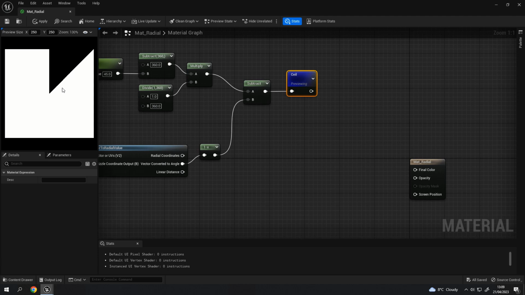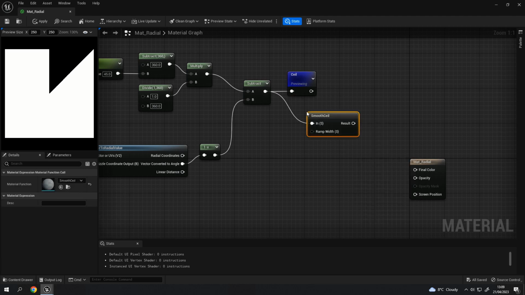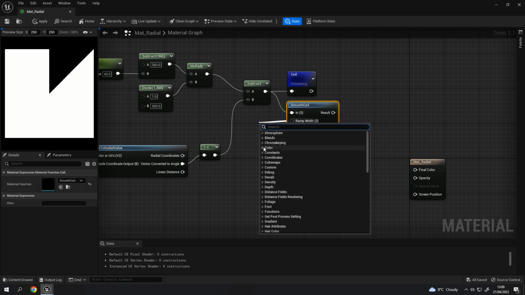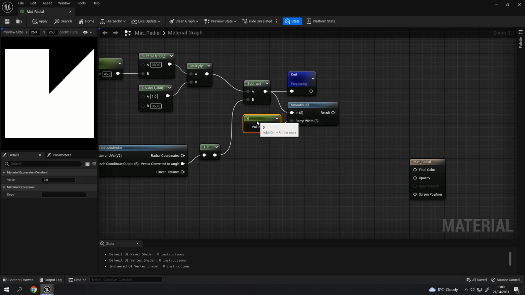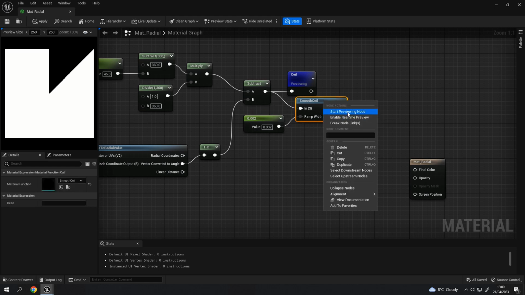So with the ceil, obviously it's doing what we want, but along the edge, I'm not sure if you're able to see it on the camera, it is a little bit pixelated because it's absolute, almost. There's no anti-aliasing or anything on that edge. So what we can do instead is use another node called smooth ceil, where we can specify a ramp width. So I'm going to add a constant to this value. I'm just going to set it to something like 0.01 or 0.2. It's something you can play around with yourself to figure out the best option for you.